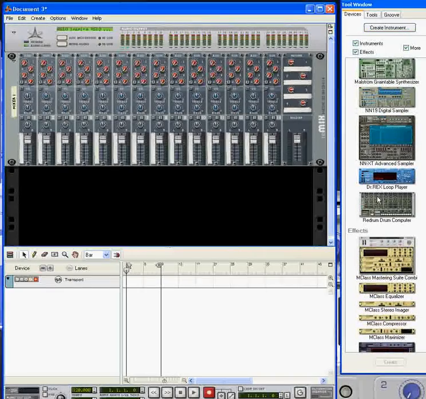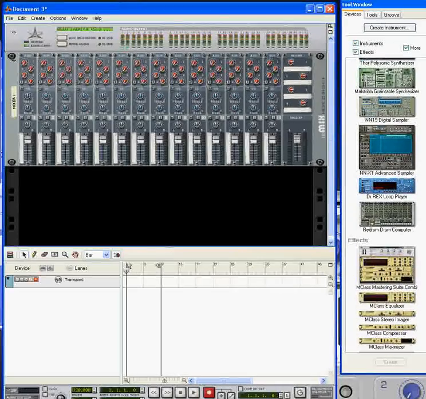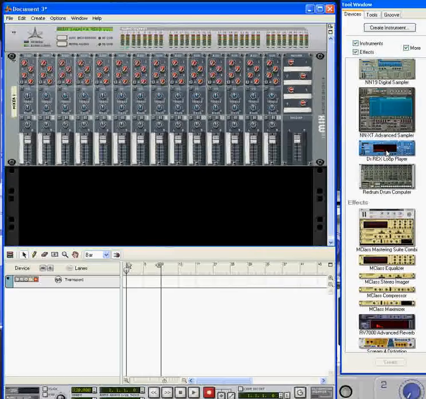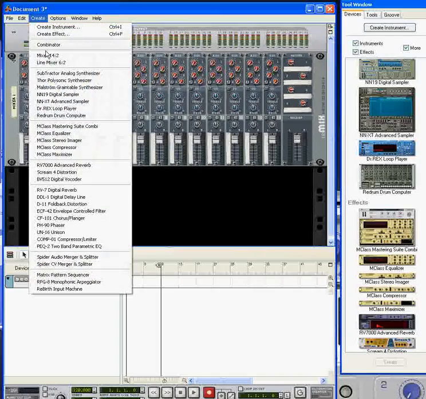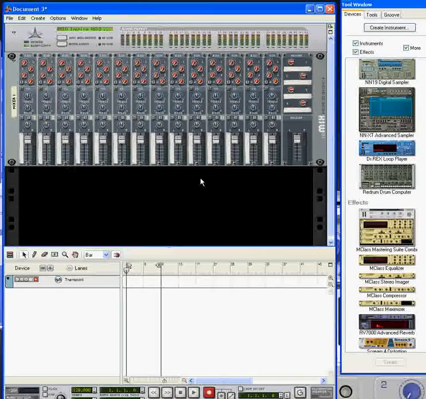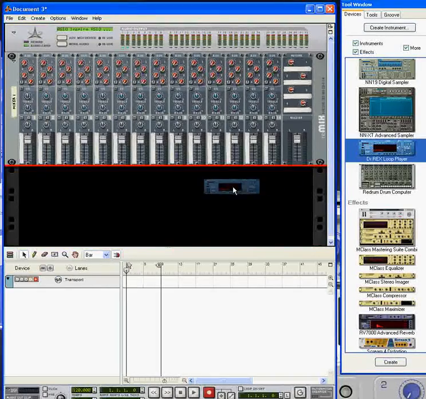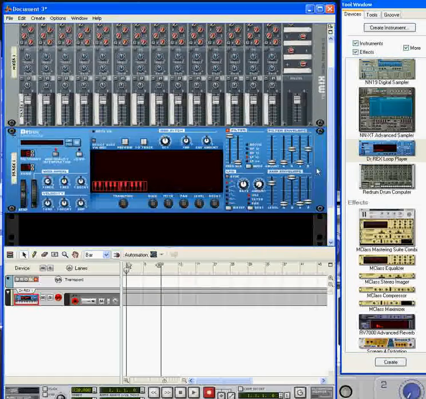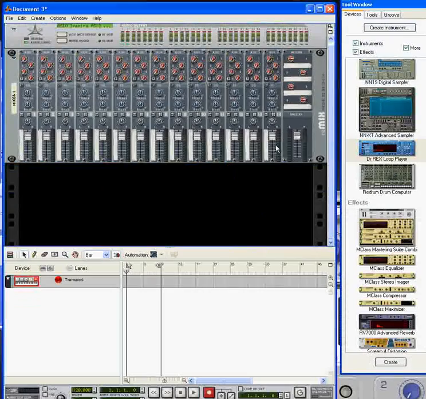Okay, so we're going to be working initially in class on the Dr. Rex loop player, so I'm going to find that in my tool window, and you can also, instead of going create Dr. Rex loop player, go to our tool menu and just drag an instance of that device into the window, and it should work and patch itself in correctly. Now, whenever you bring anything into the rack, we need to make sure we understand how it's going in, where it's going in on the rack.